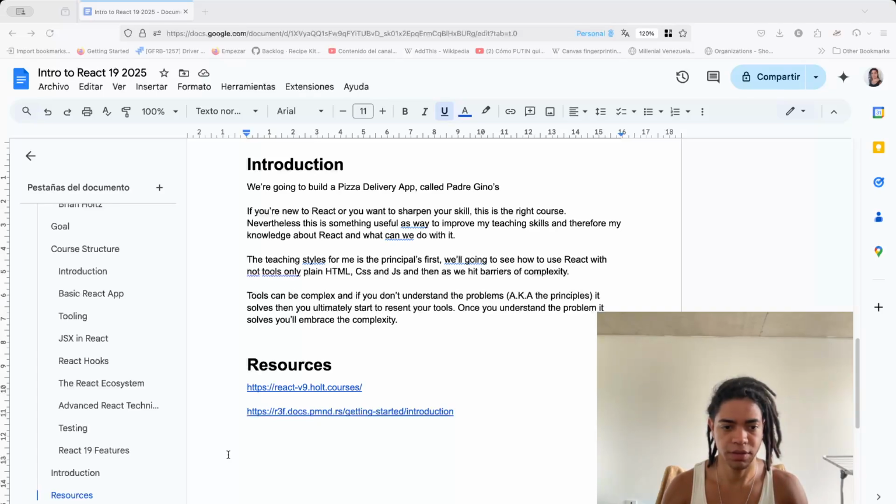And then another React.createElement of an h1, parent, empty object, and whatever you want to call it. I'm going to call mine Padre Gino's. So then we're going to go down here and say const container. We're going to grab this.